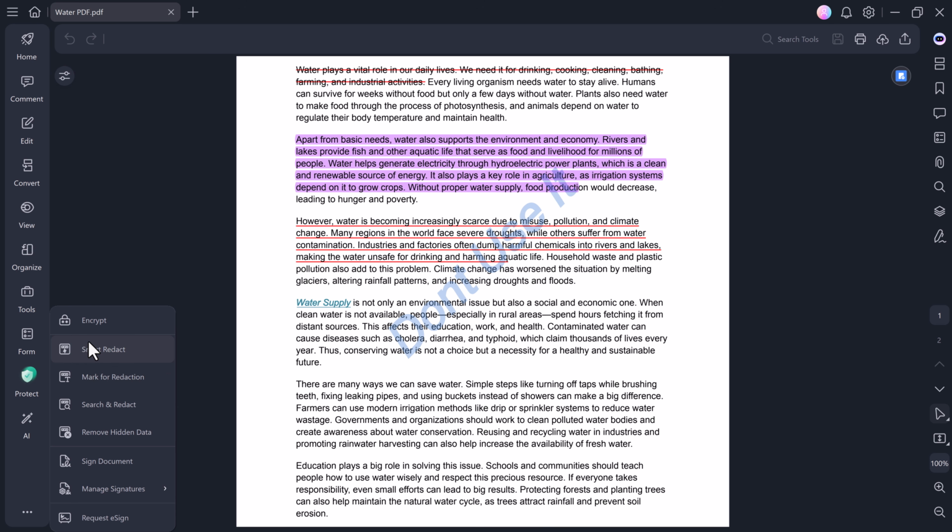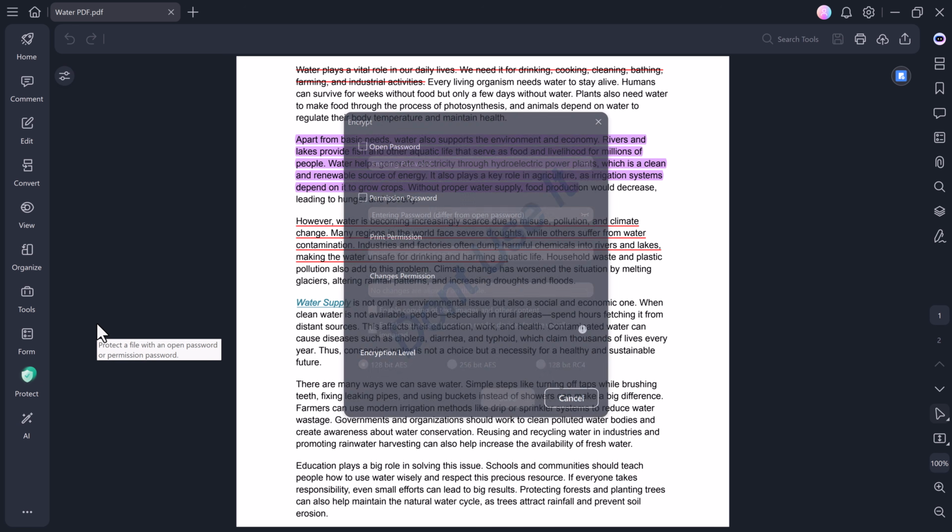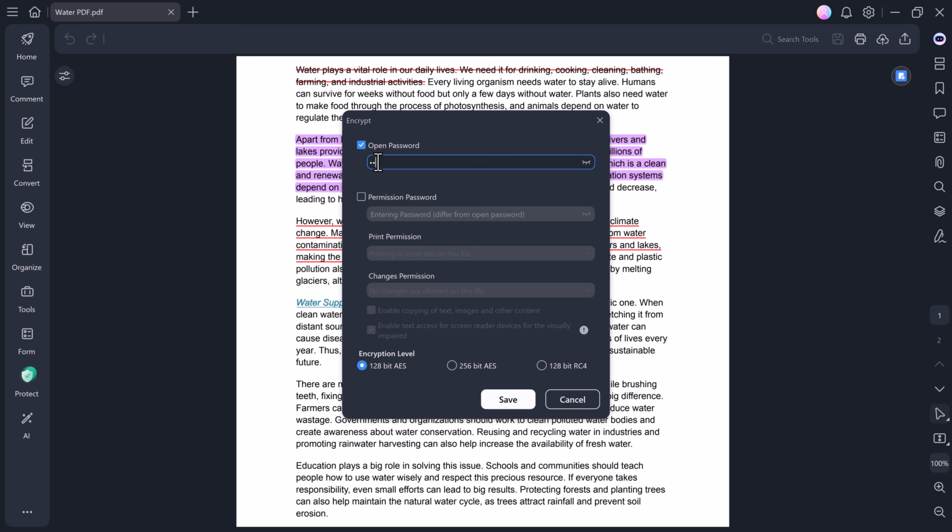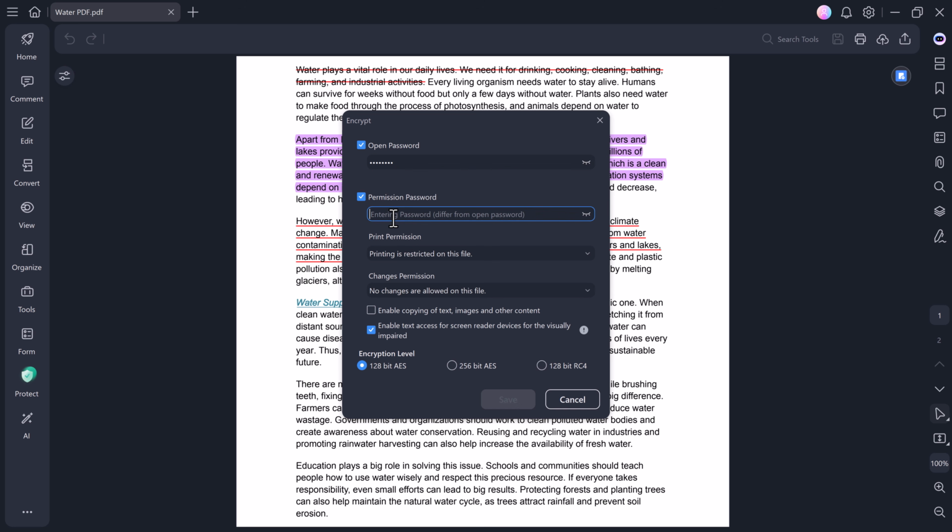In the Protect tab, you can secure your PDF with passwords. Click Encrypt, set an open password or permission password to restrict editing or copying, and then save. Your file is now fully protected.